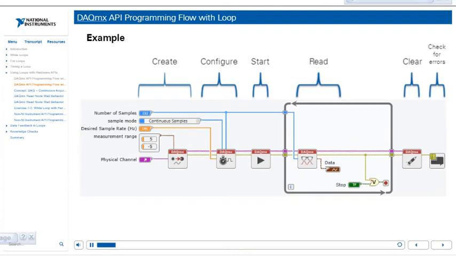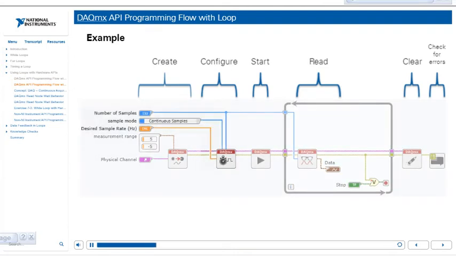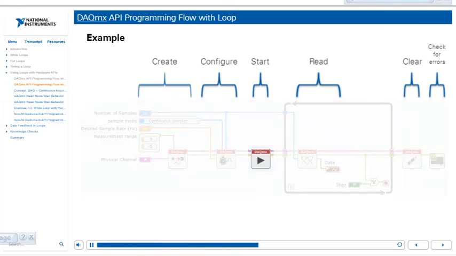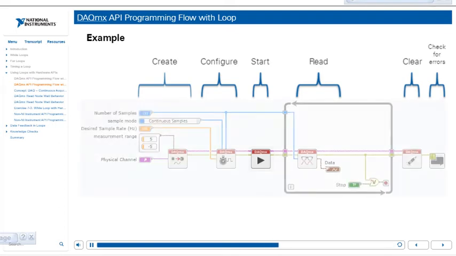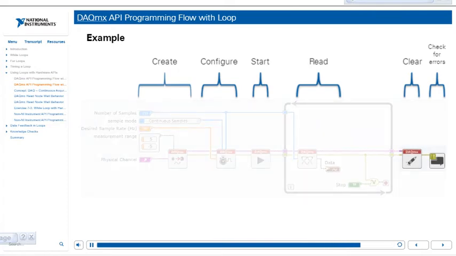In this example, the VI creates a task using the DAQmx create channel node. Then, the VI configures the task by using the DAQmx timing node set to the continuous samples sample mode and setting the sample rate and number of samples. Then the VI starts the task using the DAQmx start node. In the while loop, the DAQmx read continuously reads multiple samples until the user clicks the stop button. After the while loop exits, the DAQmx clear shuts down the task and the VI checks for errors.